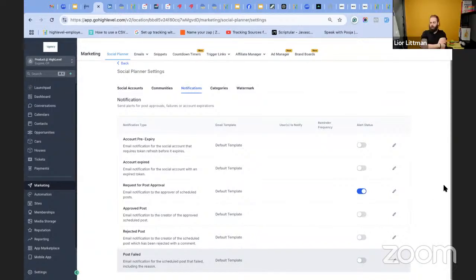Gotcha. Now, my other question is, I didn't post anything yet, and I want to start creating a category. Do I need to start posting and saving them into the category, or can I create the category in bulk and just start the queue without posting them first?